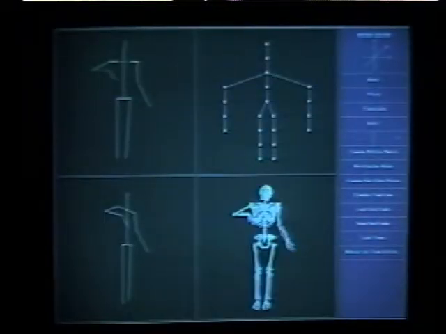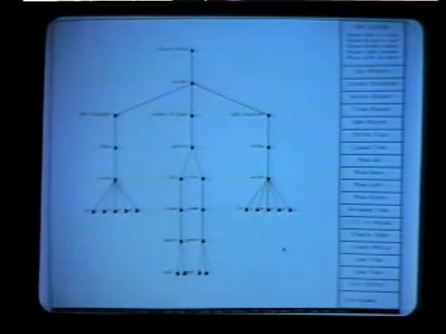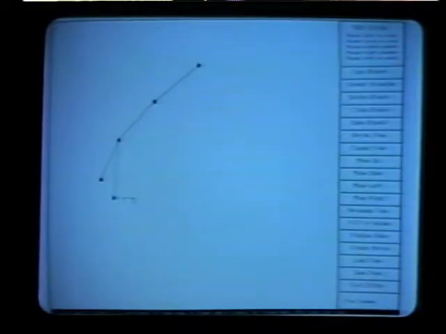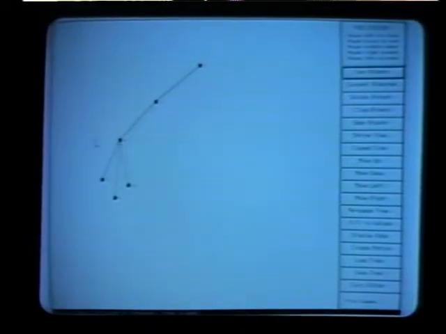To assemble graphical objects into hierarchically structured figures, we've implemented an interactive tool we call the tree editor. The kinematic structure of a jointed figure can be defined graphically and interactively. The tree editor is used to describe the transformation hierarchy, which specifies how the limbs of a figure ought to move with respect to one another.